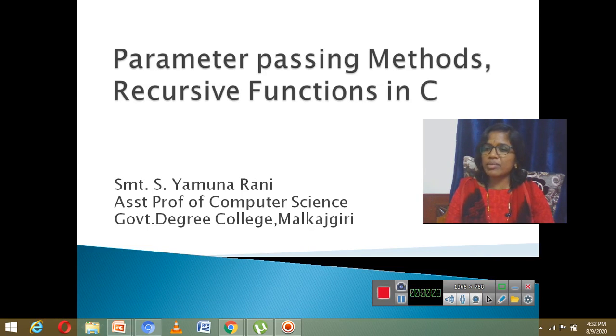We are learning the C programming language, which is a first year computer science subject. In C programming, we are learning many concepts like data types, starting from the basic statements to the functions we have learned in my previous video lessons. In continuation to that, in today's video lesson, I want to explain about parameter passing methods as well as recursive functions used in C language.